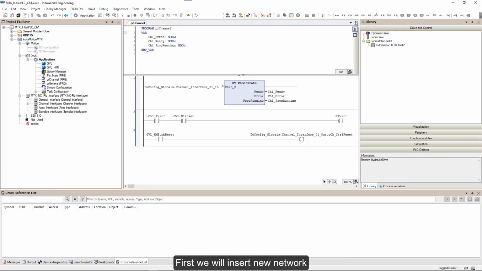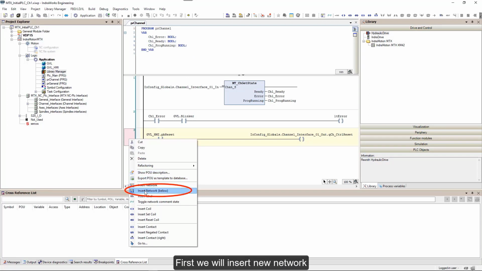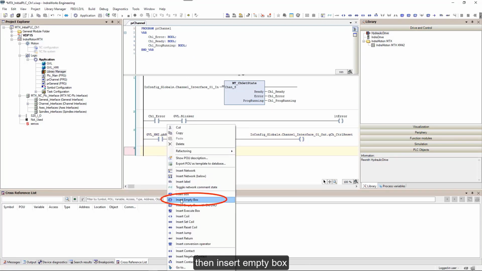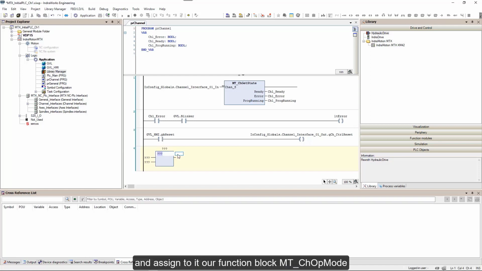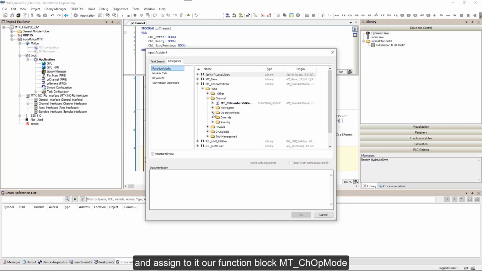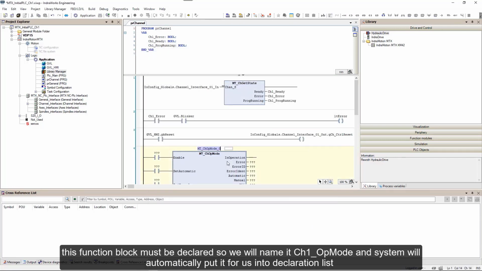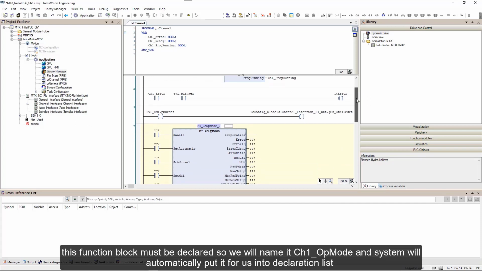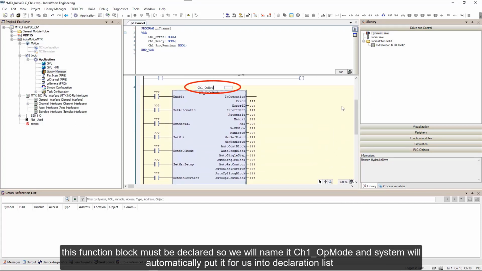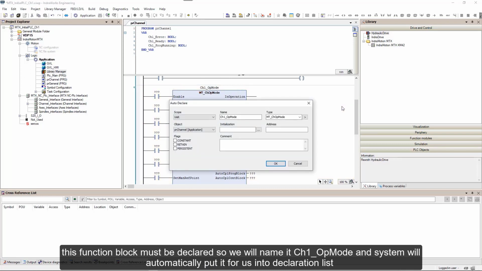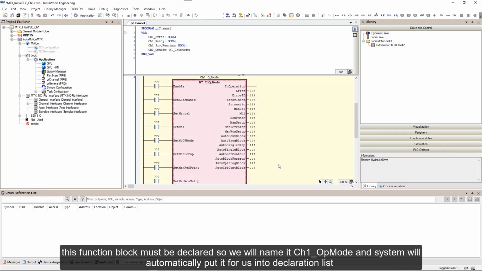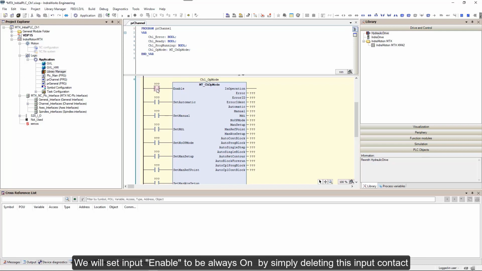Back to our logic. First, we'll insert new network, then insert empty box, and assign to it our function block MT underscore channel op mode. This function block must be declared, so we'll name it channel 1 op mode, and system will automatically put it for us into declaration list. We'll set input enable to be always on by simply deleting input contact.